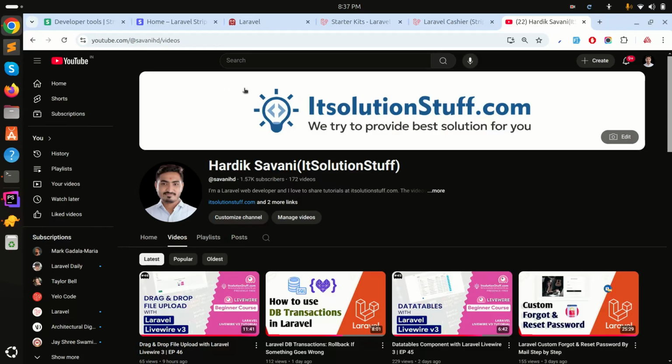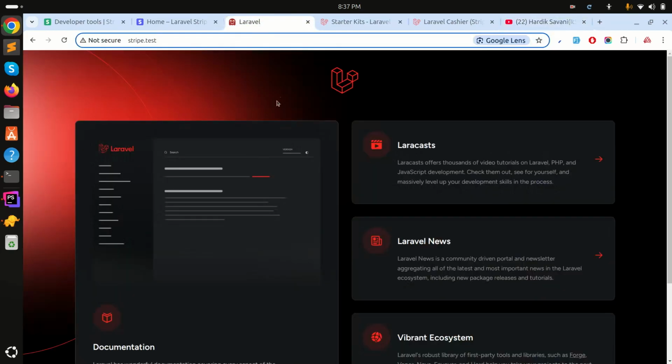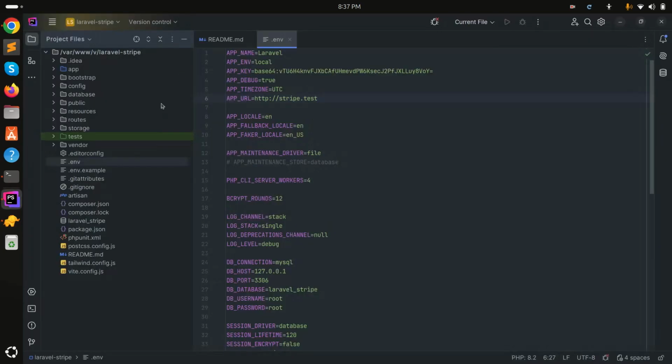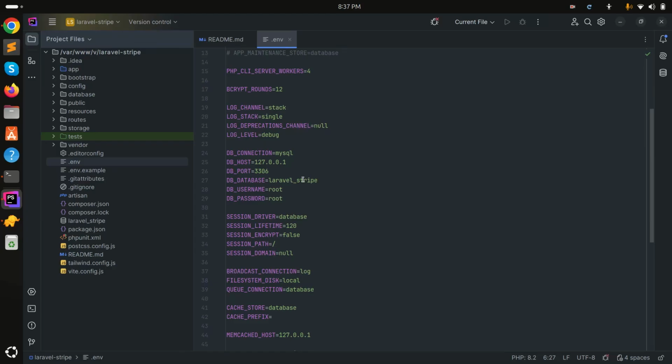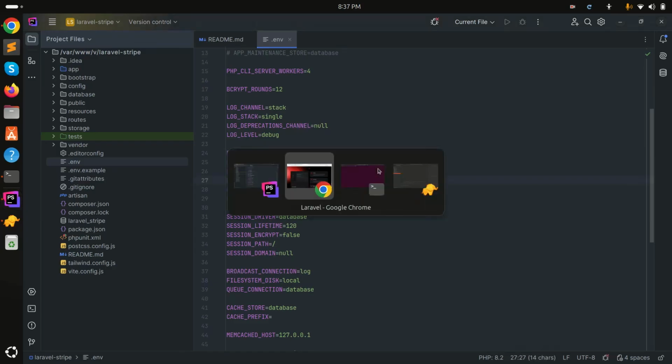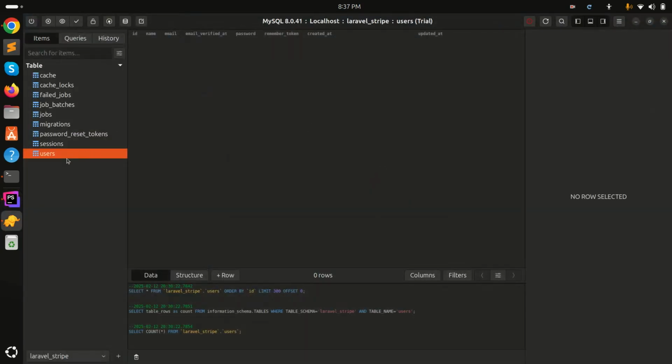So let me go here and you can see that I already downloaded a fresh Laravel application and created a virtual host for it. Okay, and let me go to the code. You can see over here, and I also configured the database.